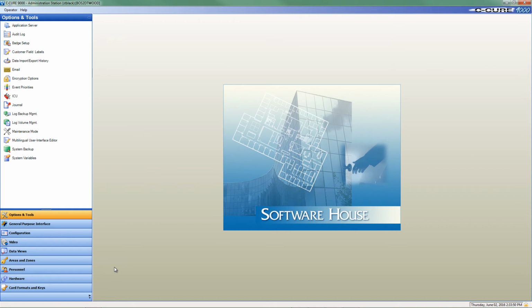Hello, and welcome to a Secure 9000 eDemo showing how to utilize a visit template in Secure to create a new visit. In order to do that, we're going to use a template created for visits and add the necessary data to generate a new visit.